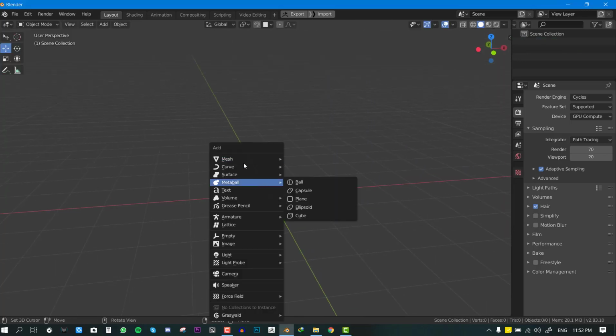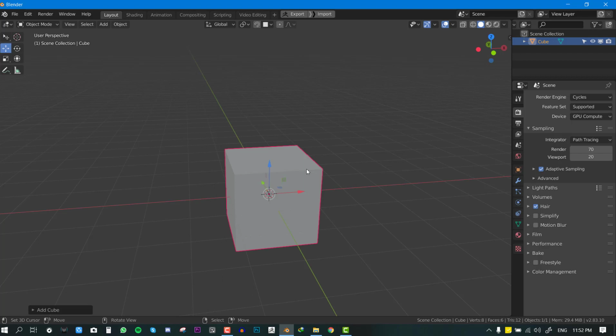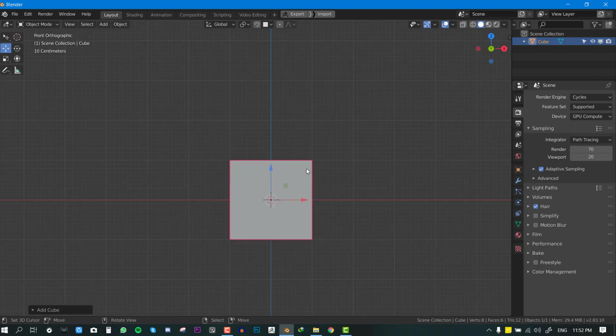So for this next step, we need to enable an add-on called Carver add-on. This add-on comes by default with Blender and it's really powerful and really helpful. The basic functionality of this add-on is that it performs live Boolean in your 3D scene with a nice interface.